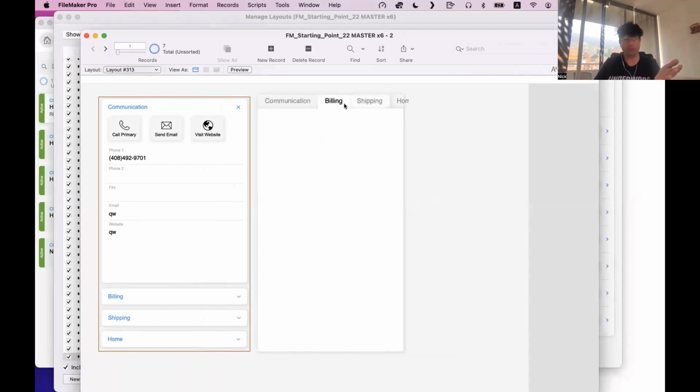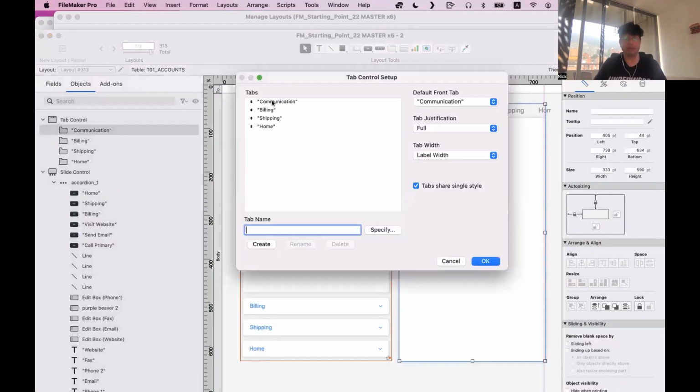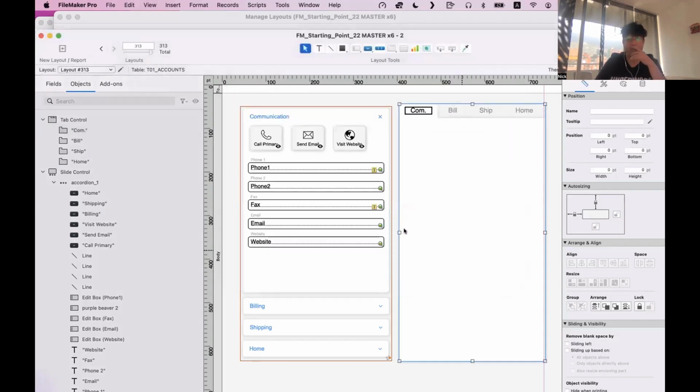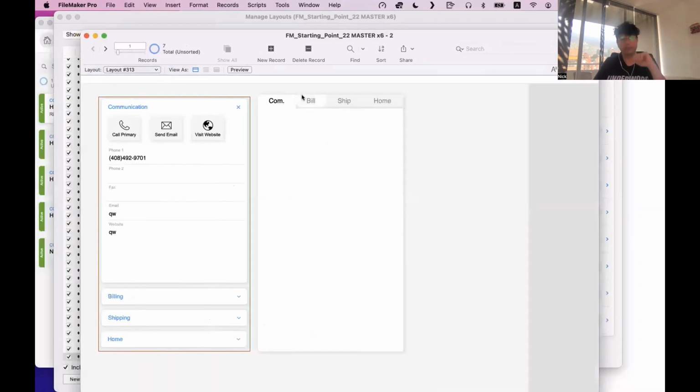Here are the don'ts, right? So here is how this will be handled by a developer without design communication. Come, bill, and ship. So this is how you handle this. Oh, that's great. That's a great UI, by the way. That's very great. You understand everything. Come, bill, ship, home. It's very understandable.